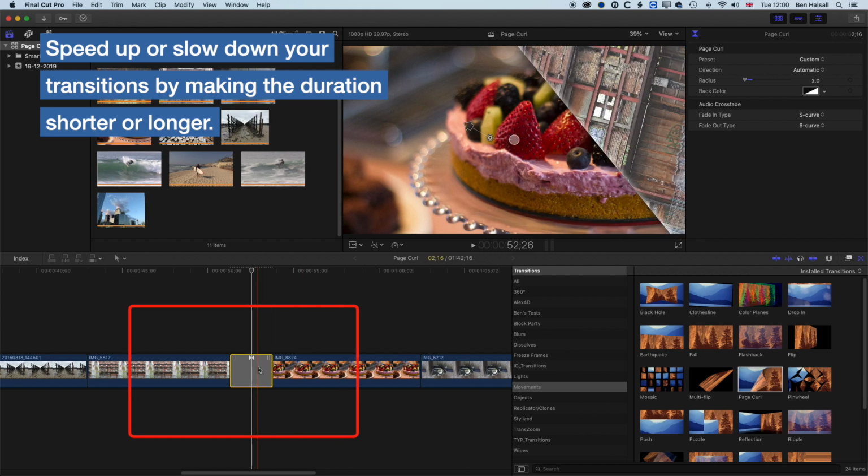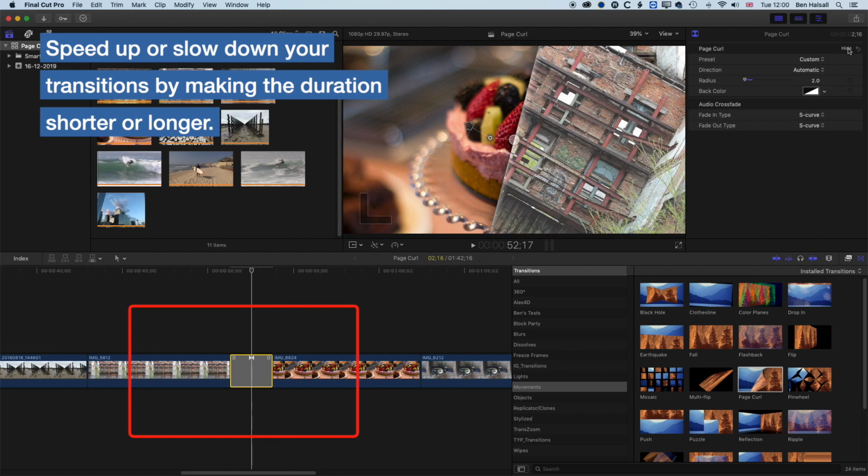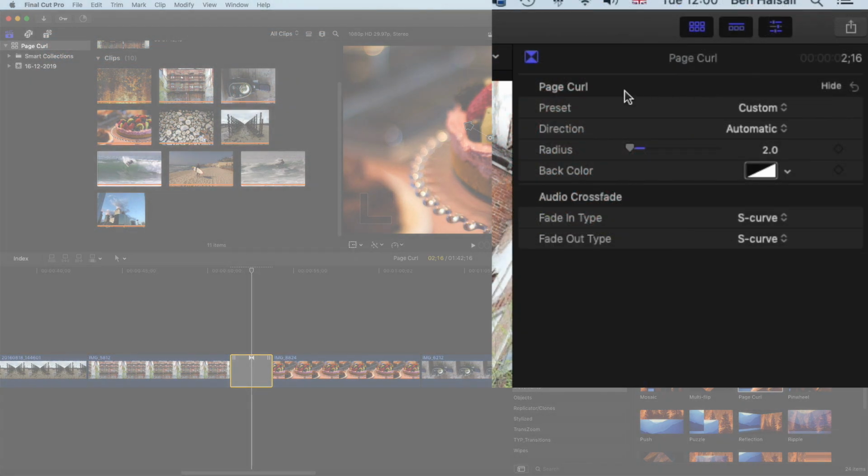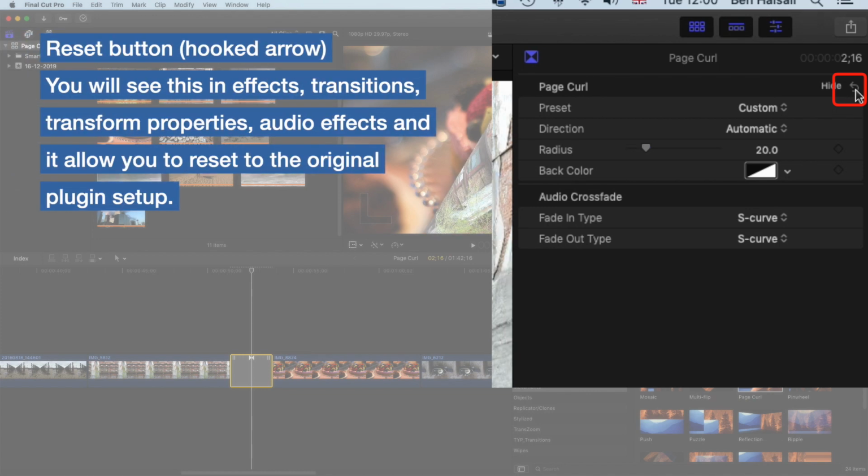So the last couple of things we have in here: one, we can reset our transition. So if I come to page curl, you can see I've got this little hooked arrow up at the top right, and that allows me to reset all the parameters for my transition.